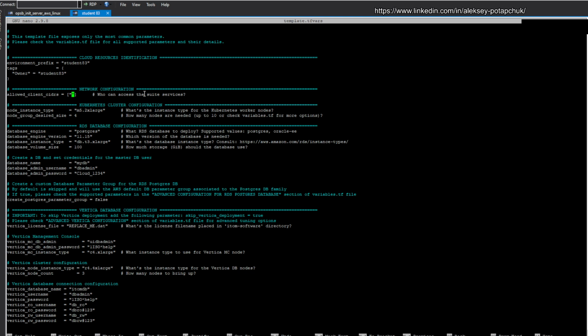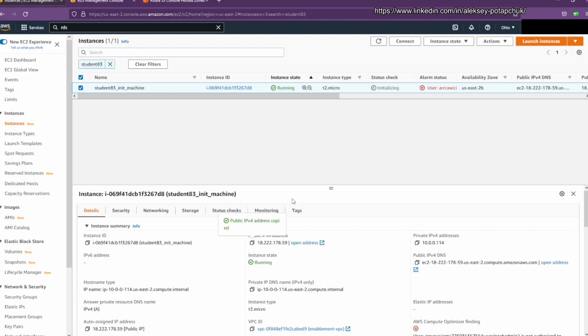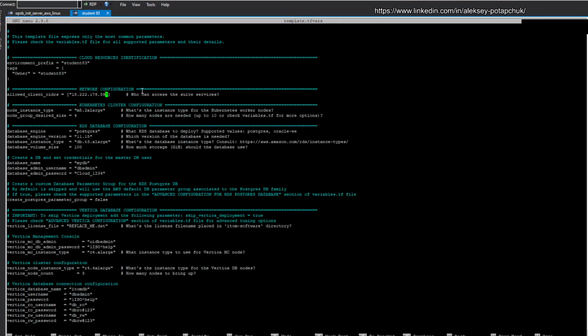One would be my own computer, because I want to access the OpsBridge suite itself from a browser. And another one would be the init server that we created right now. This is the server that runs those scripts, so it needs to be able to access. So here is the only place where we put them, and as you see, I am going to be using only 2 IP addresses for the whole thing, right? So we put CIDR, which means that we need to put /32, and this is in JSON format, so I need to put it like this.